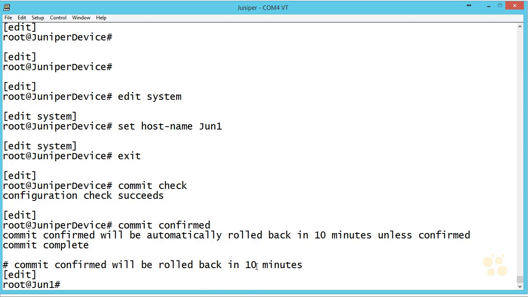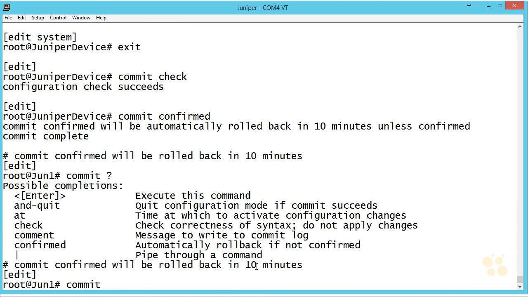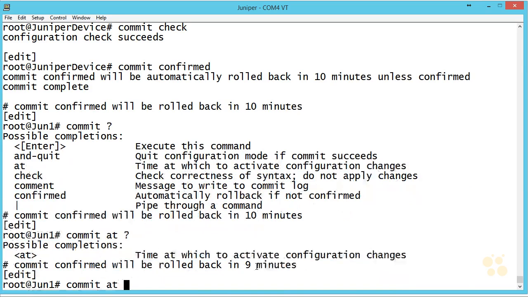And now we've got this timer running. Pretty cool. So it will roll us back if we don't do another commit. You could also do a scheduled commit. So you could go in and do commit, and then say at, and specify the time at which you want your particular commit activated.